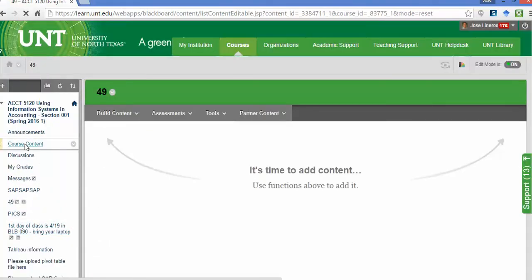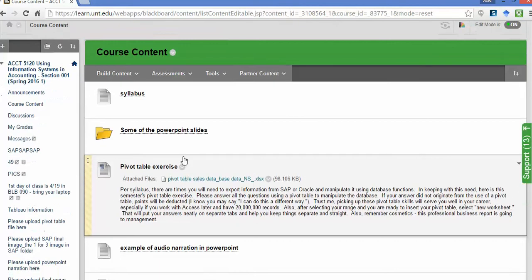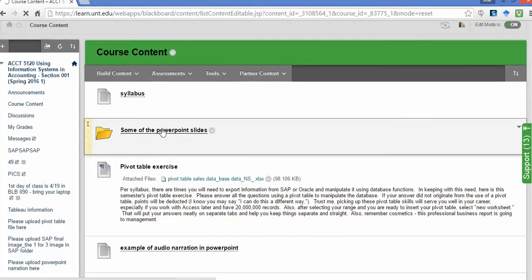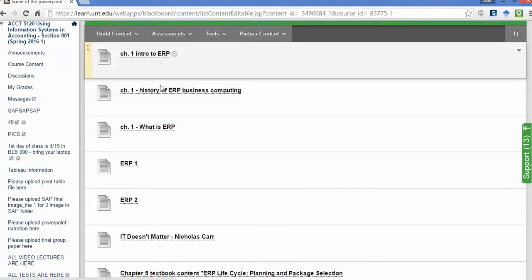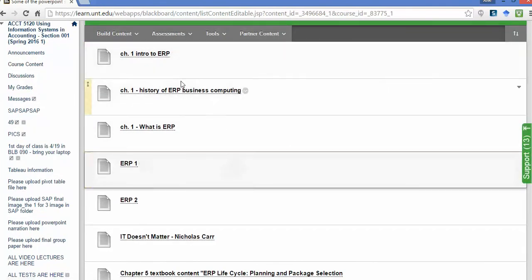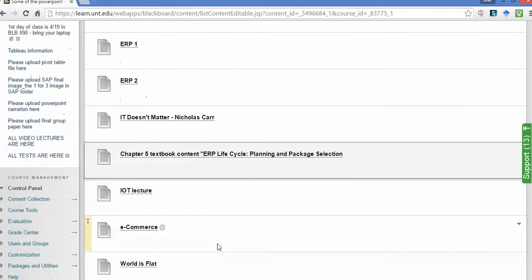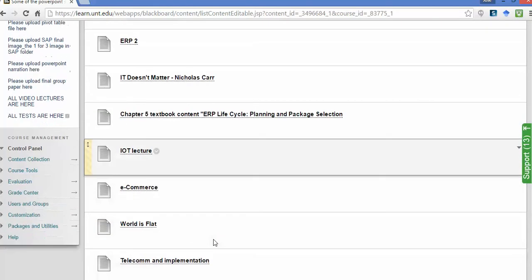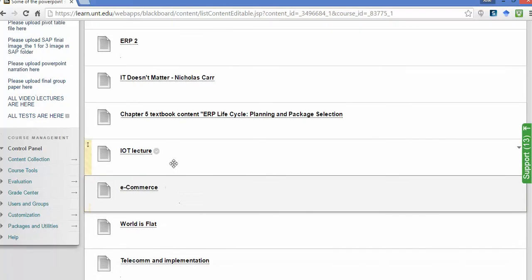As far as what's on the test, I want to point out here that we have, system's running very slow today. There we go. These are the slides that I covered all or in part, and everything through here to the world is flat. So for example, the world is flat and down you don't have to worry about for test 1, but everything above here you do have to worry about.